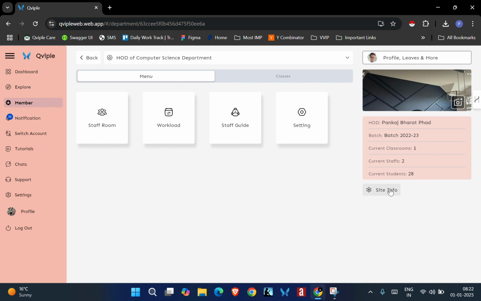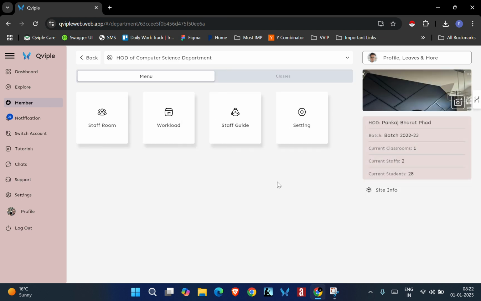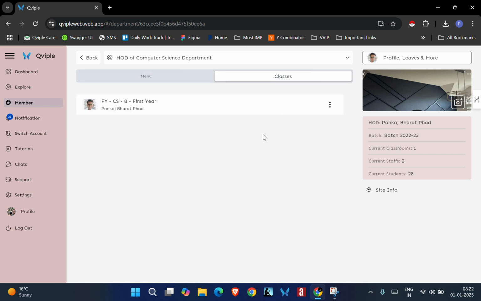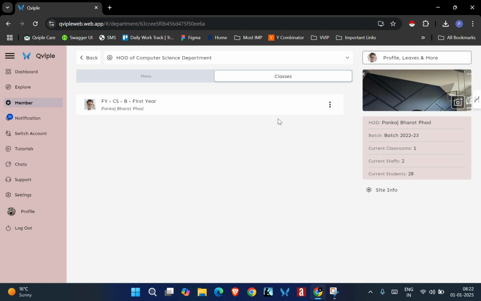Then you also have the option for site information, which will be updated for your particular department and will be visible on your website. Then you have options such as menu and classes. Inside the classes option, you can alter the designation of a particular classroom, change the class names and more.